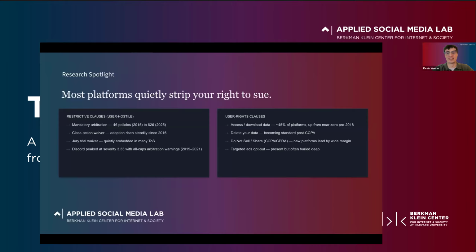One standout in our data is Discord, which at one point peaked at a severity score of 3.33. They were basically writing their arbitration warnings in all caps. But on the flip side, there are more positive trends worth noting.